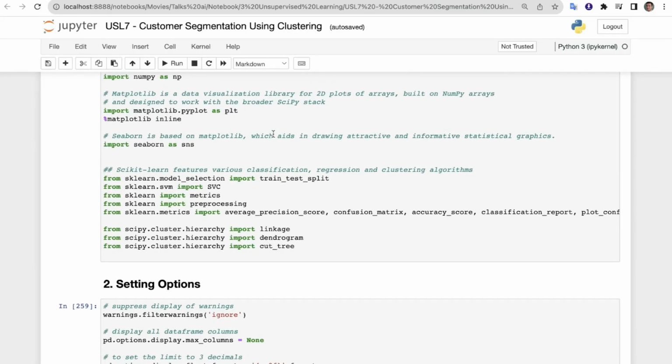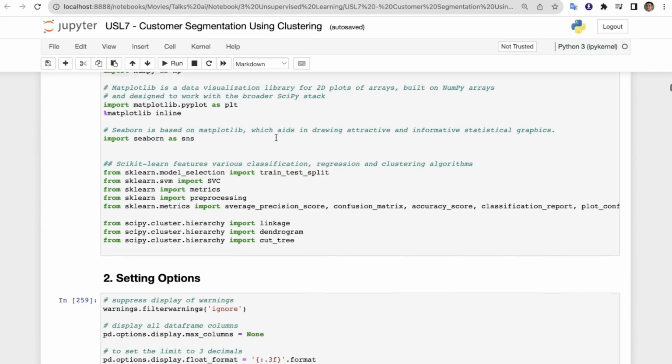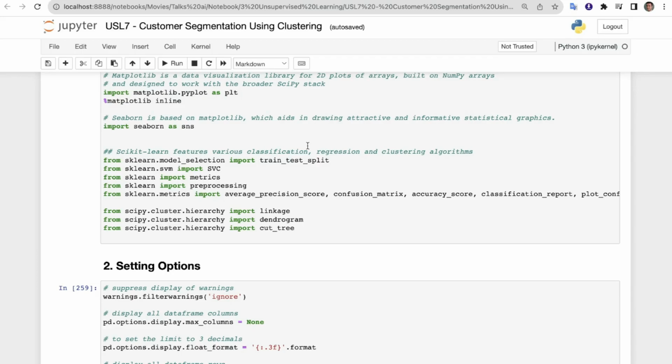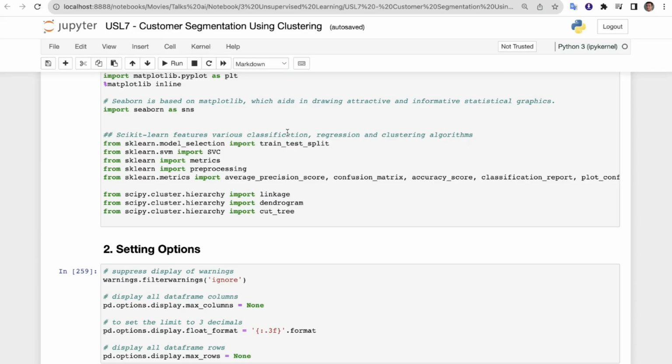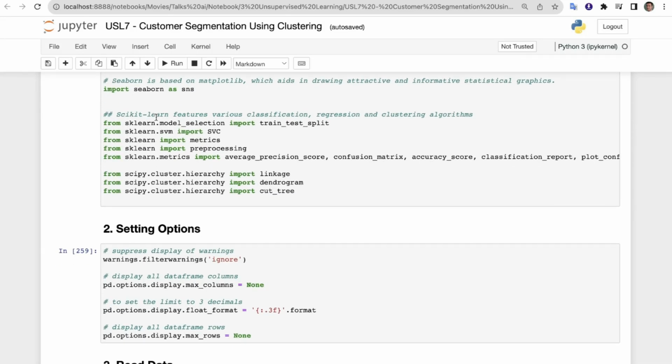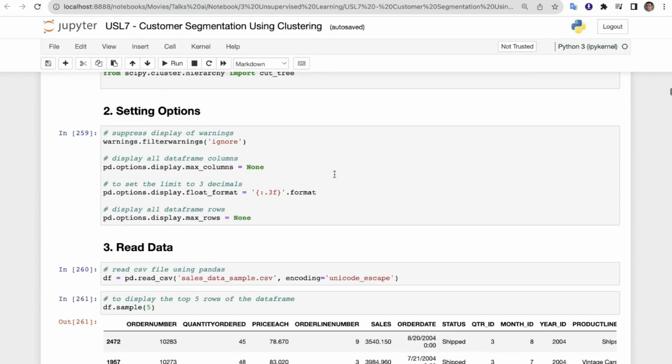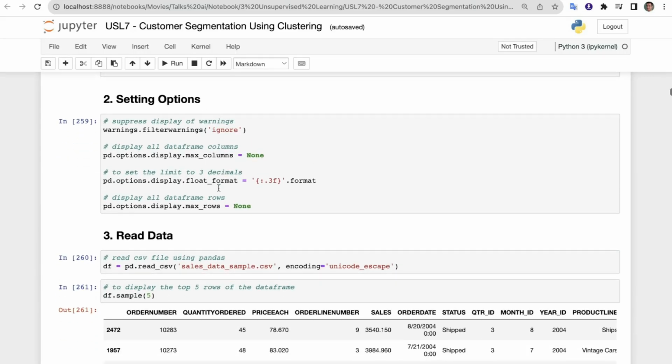Then we have matplotlib, a data visualization library for 2D plots of arrays, built on numpy arrays and designed to work with the broader scipy stack. Now importing matplotlib.pyplot as plt, and seaborn is based on matplotlib, which aids in drawing attractive and informative statistical graphics, right? This is seaborn. Now scikit-learn features various classification, regression and clustering algorithms, right? So these we have.